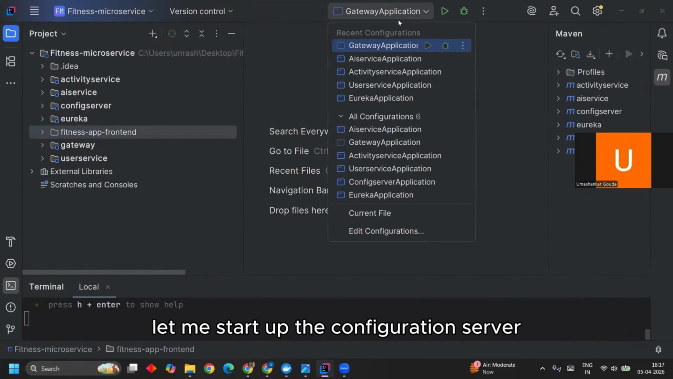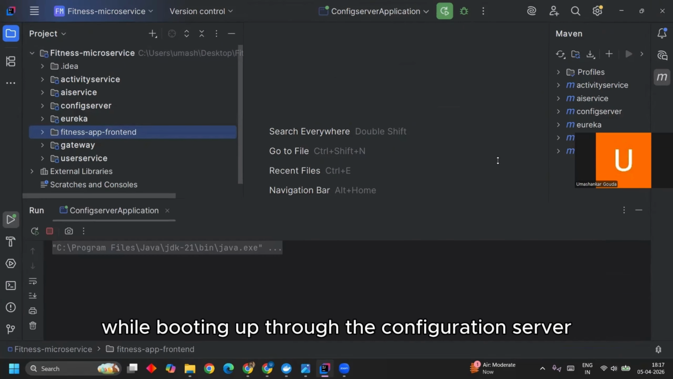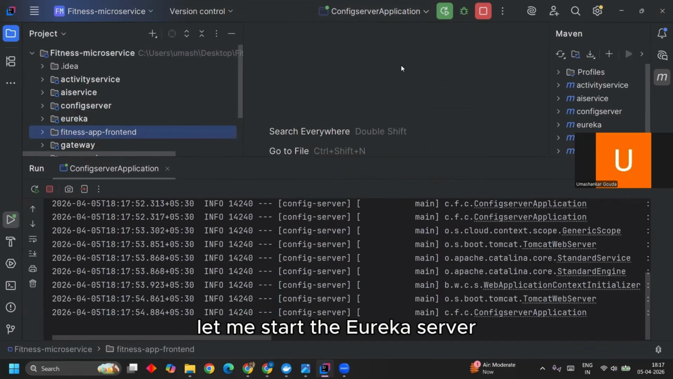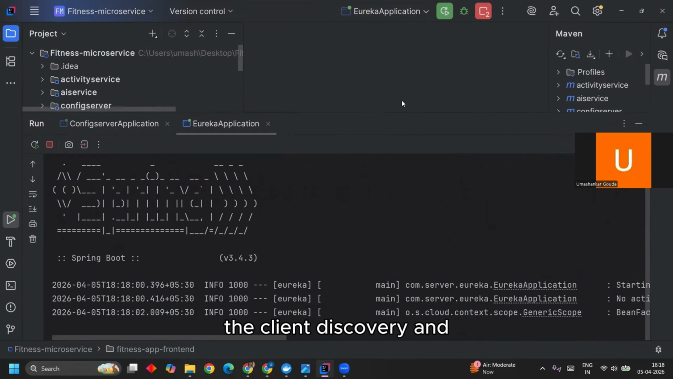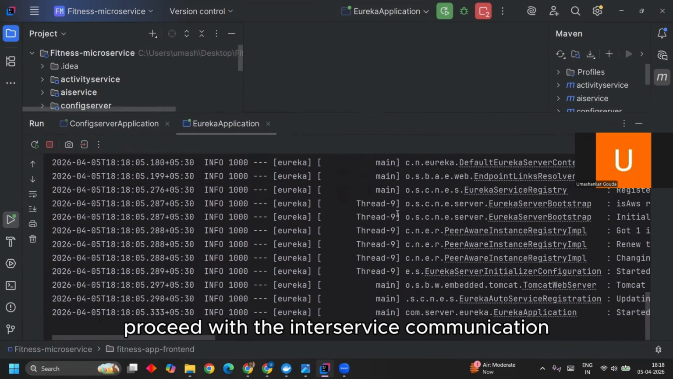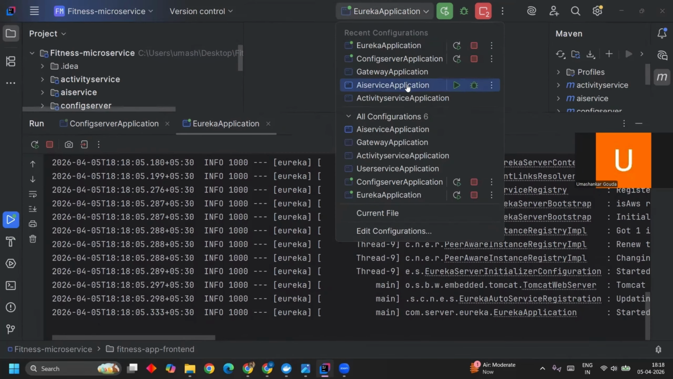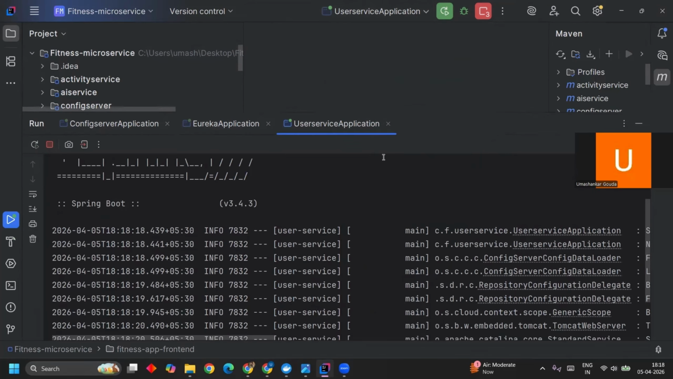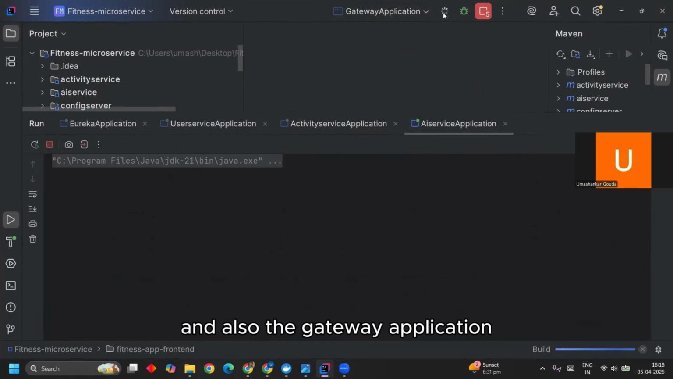First, let me start up the configuration server, because all the services will receive their configurations through the configuration server while booting up. With the configuration server up and running, let me start the Eureka server, because this is where all the services will come for client discovery and proceed with inter-service communication. With both of these up and running, let us go and start the user service microservice and the activity service. Now I'm starting the AI service and also the gateway application.